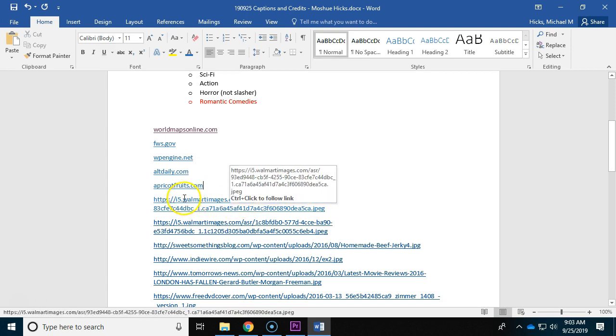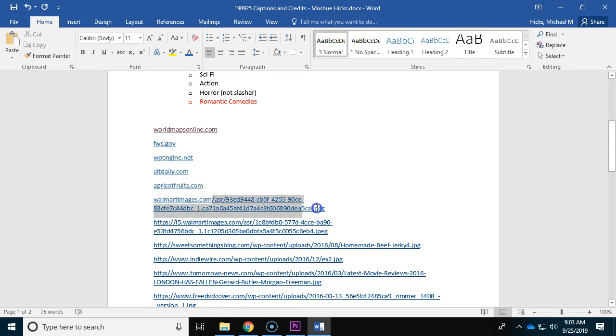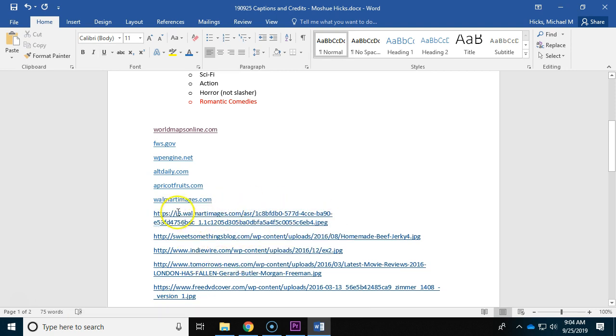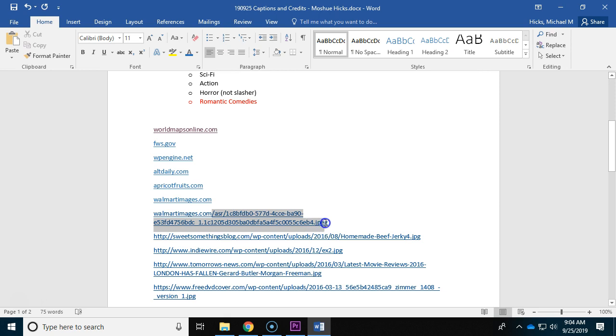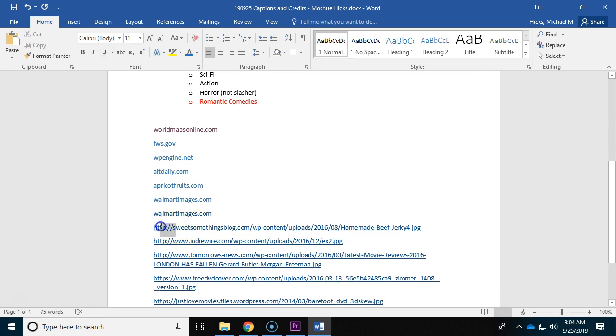Apricot fruits. Here's Walmart images. You'll notice that I got 2 of my pictures from Walmart images. So we will just thank Walmart images one time, but because we need a link to each and every picture that we can click on and then it'll open up and show us the picture, we're going to keep this list just the way it is. Make sure that you are carefully deleting those parts so you can see what's happening here. Let me finish this up.